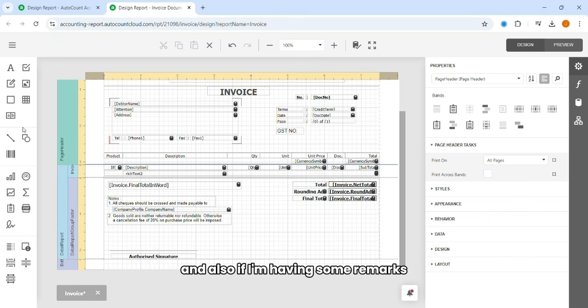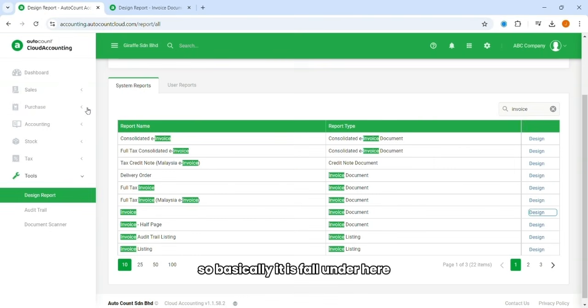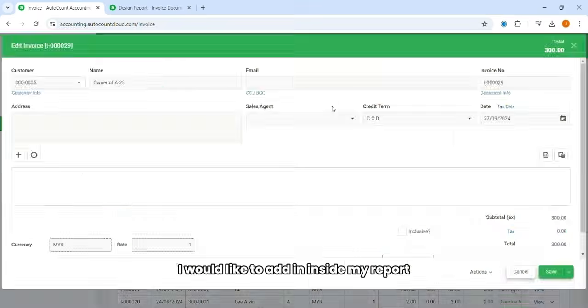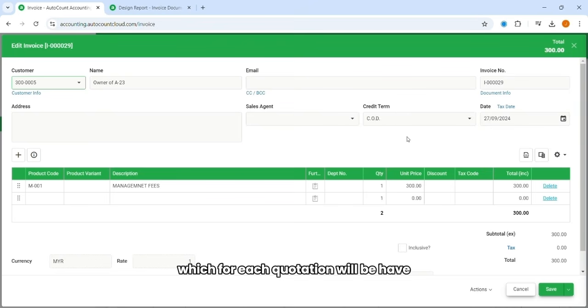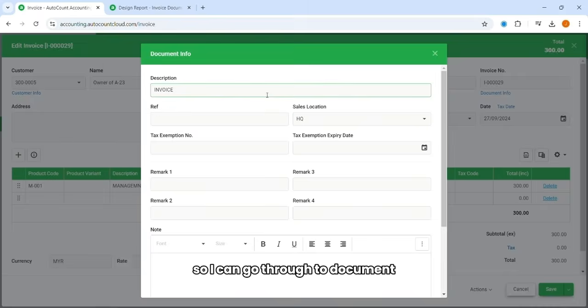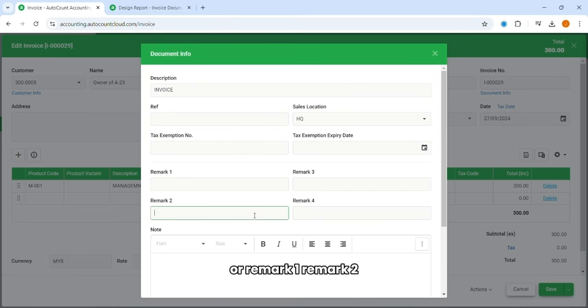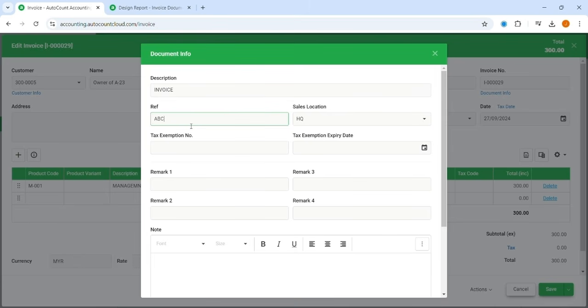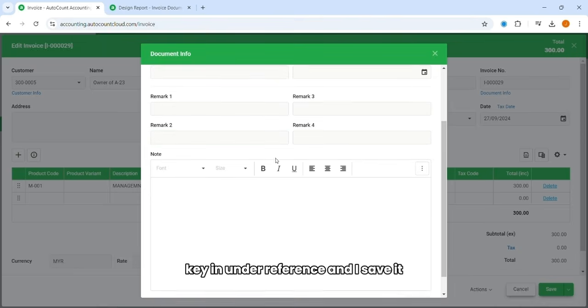And also, if I have some remarks which I would like to add in, basically it falls under here. If I have some remarks I would like to add inside my report, for each quotation or each invoice I will have different remarks. So I can go through to Document, Info, and key in under Reference, or Remark 1, Remark 2, Remark 3, Remark 4, anything else. So let's say for this invoice, the reference I put ABC. I key in under Reference, and I save it.